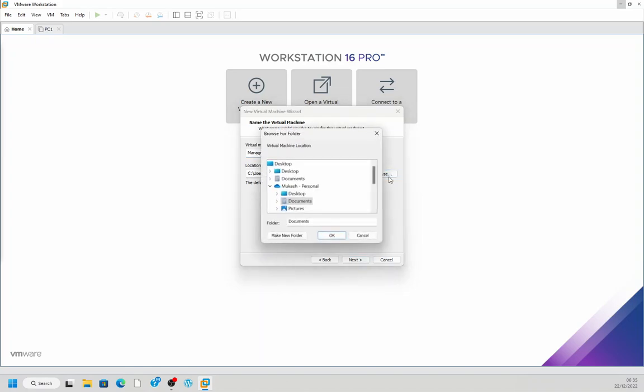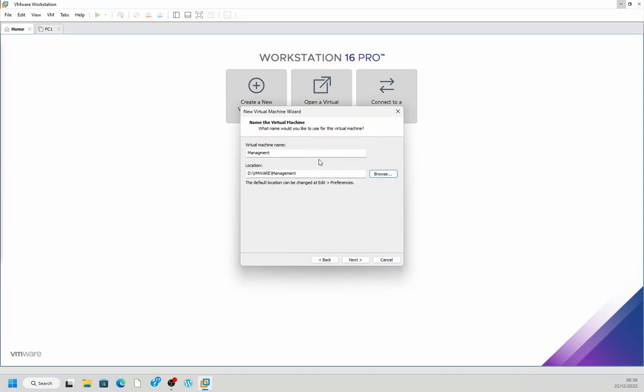and the location of the file. I will select D drive, and here you need to click make new folder. So any files related to this management machine will be under this VMware folder, the management subfolder. So go with the next.